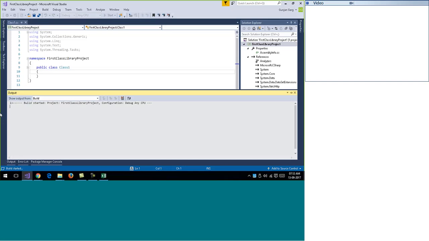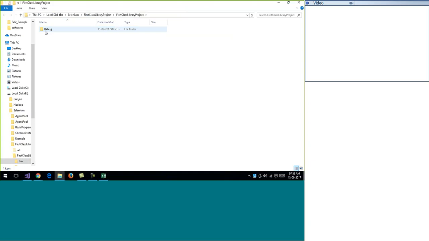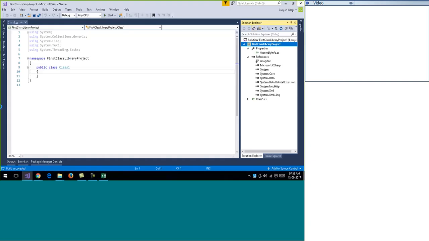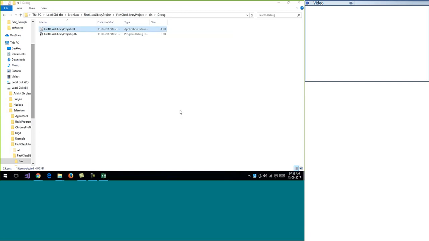Suppose we have nothing written over here. I compile my code and it says the build succeeded. Now if I go to my folder path, the bin folder, debug folder, you see that in a class library project the file that is created has the .dll extension. .dll is the extension for the class library type of project. So now if I close this and try to execute, you will not be able to execute this type of project.